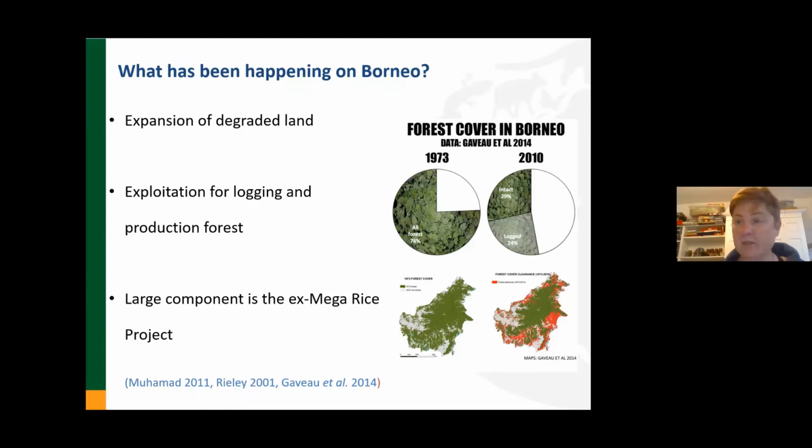So we have an expansion, of course, of degraded land. We've got a huge amount of forest loss in Borneo, exploitation for logging and production forest, and a large component of that was cleared for industrial agriculture.